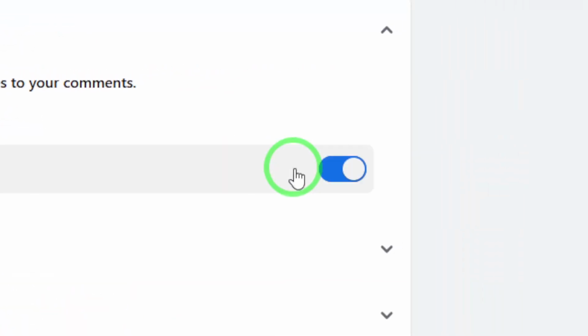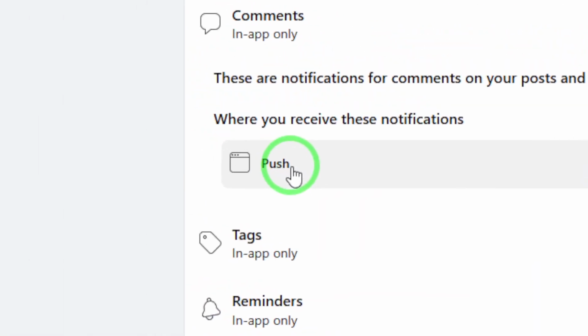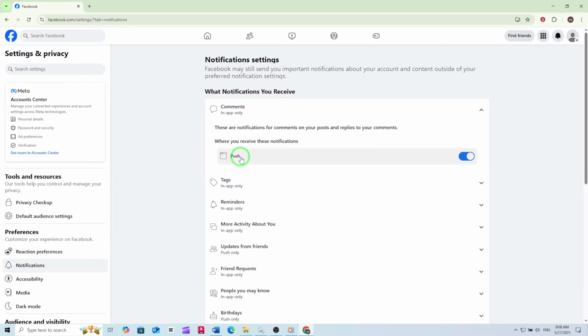This will send you real-time notifications directly to your browser or desktop whenever someone comments on your posts or replies to your comments. With push notifications turned on, you'll always be in the loop and can engage with your audience right away. That's it. You've now successfully enabled comment notifications for your Facebook page on PC. This simple change ensures you're always connected with your followers and can respond quickly to every comment.